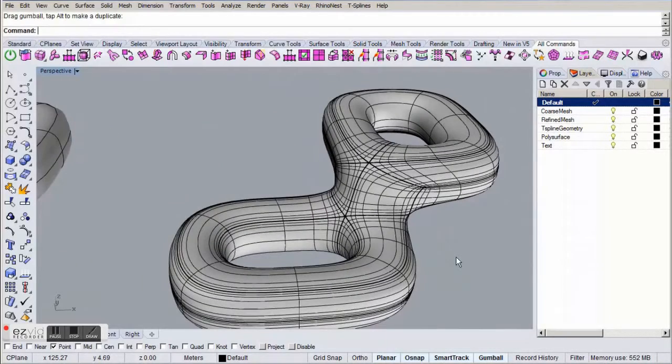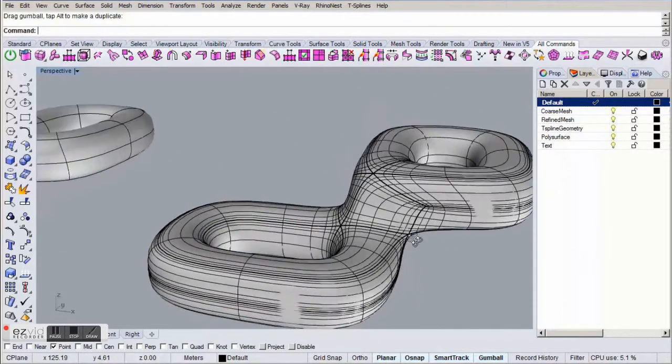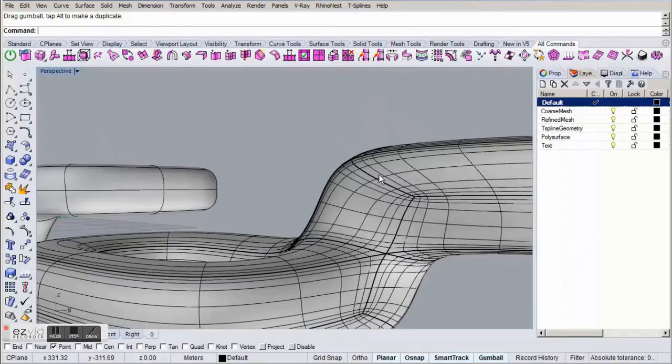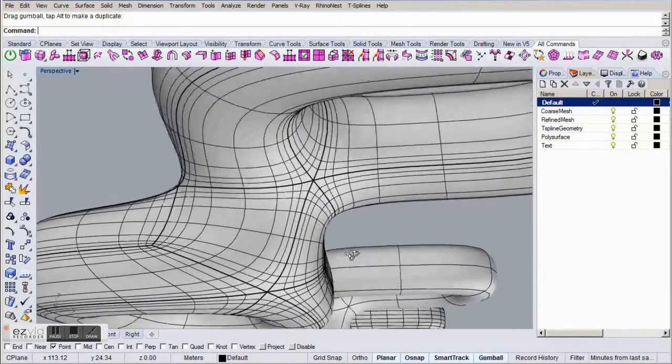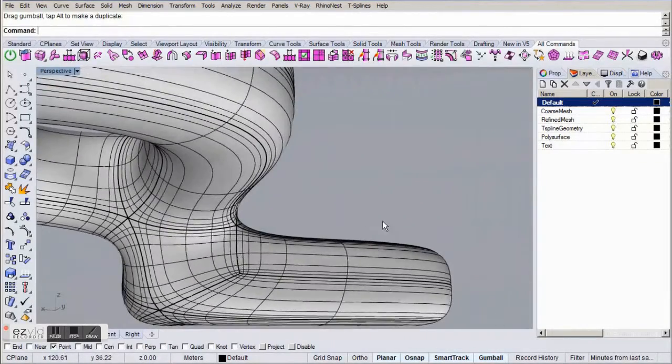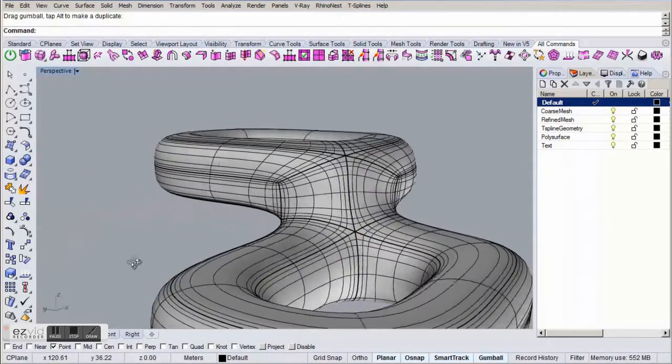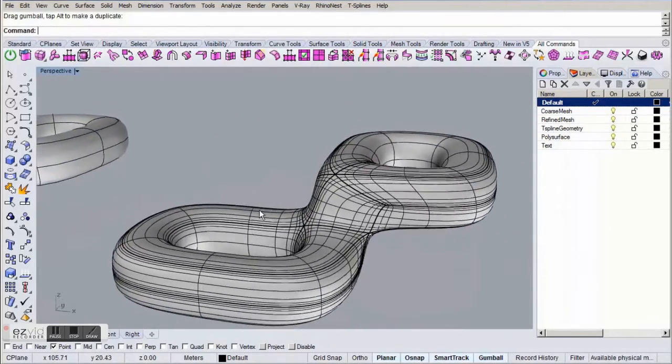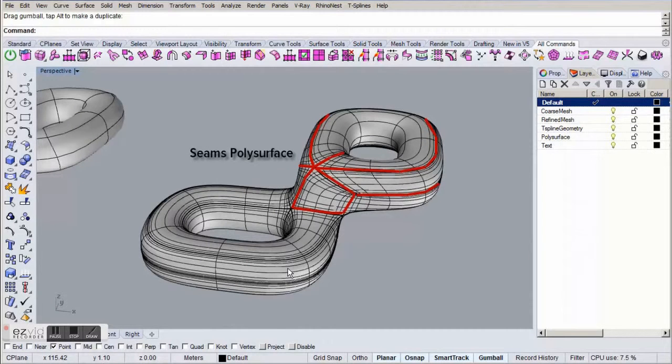Finally, we have a poly surface that was converted from the previous T-spline object. This object is also smooth, without resolution. The only difference is that it consists of different patches, as NURB surfaces have an inherently rectangular organization.